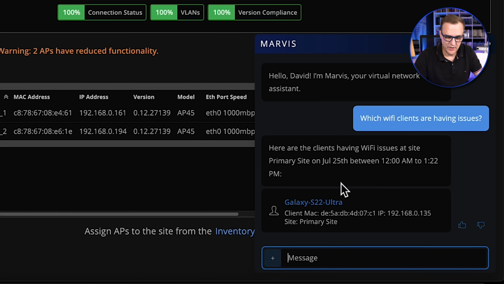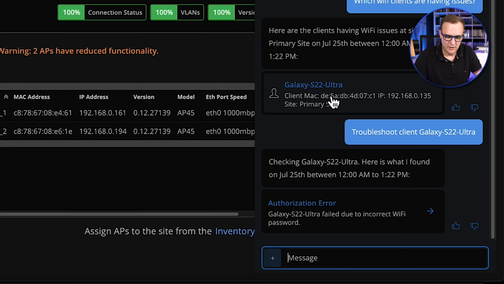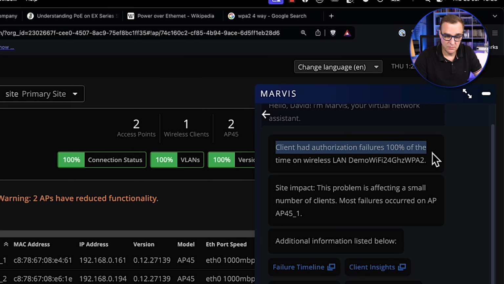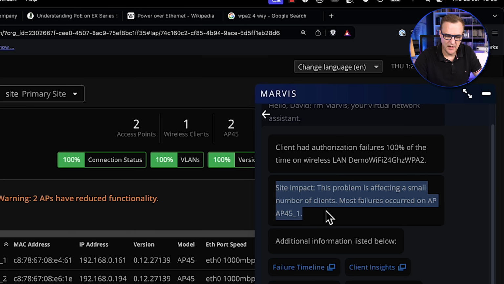And we can see here straight away that this Galaxy S22 Ultra is having a problem. So I clicked on it, and by doing that, it says troubleshoot the issue. And we're told immediately there is an issue with an incorrect password. We're told that the client is failing 100% of the time on this Wi-Fi network. This is only impacting a small number of clients. I mean, this is a very small network.